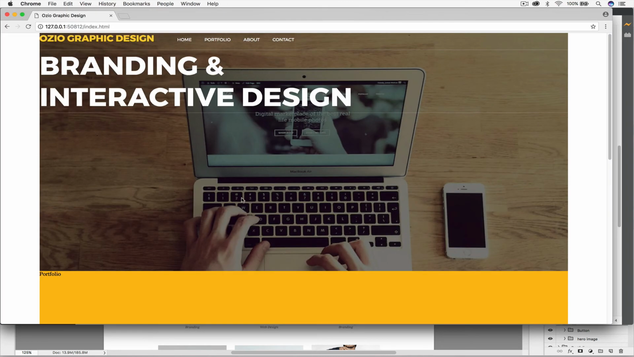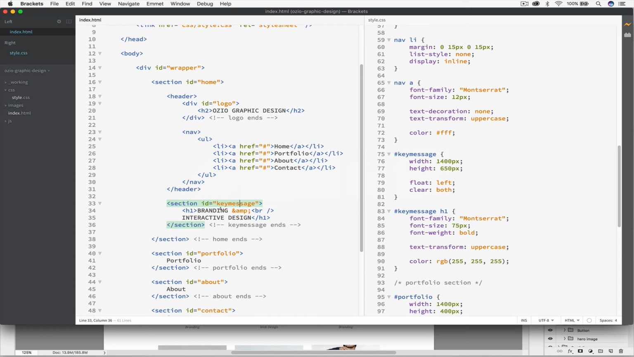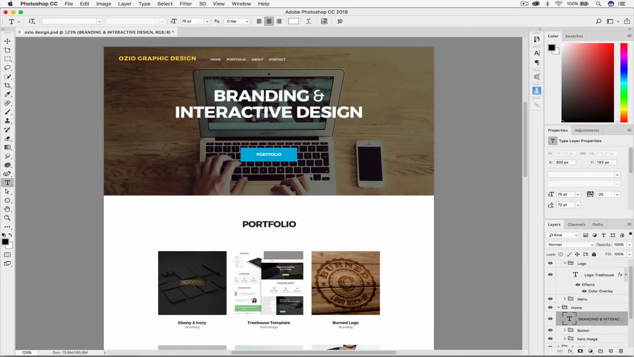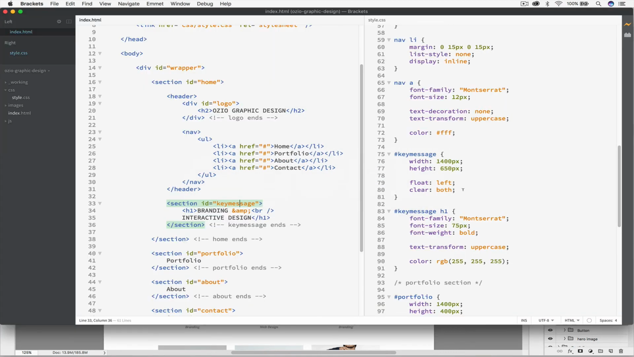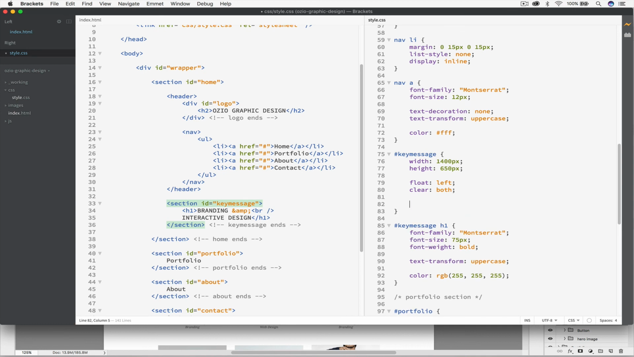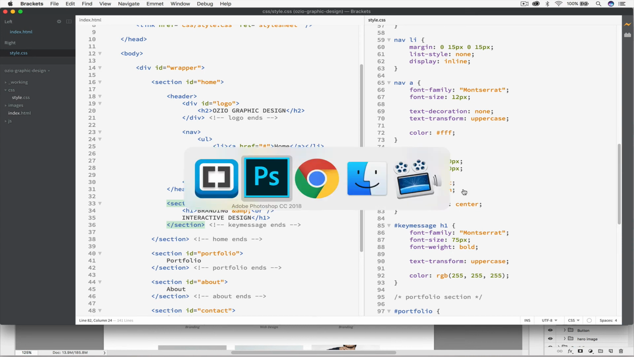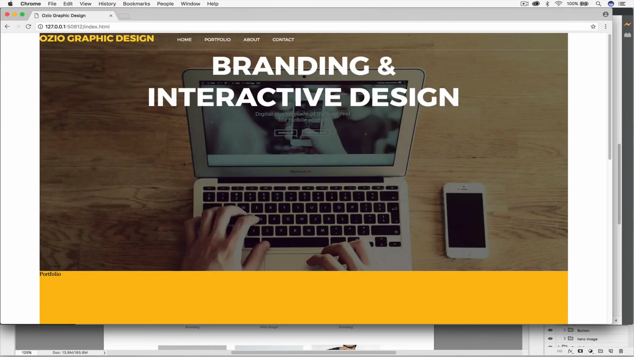I want to center it. So how I center it is I've got this key message box, and I want to center the content inside of it. Because if I look back at my design, everything is centered inside here, I can simply go to my key message div box here in the CSS, key message, and I can tell this to text-align center. And by adding that code in here, I've centered the entire content of the website for the key message area.